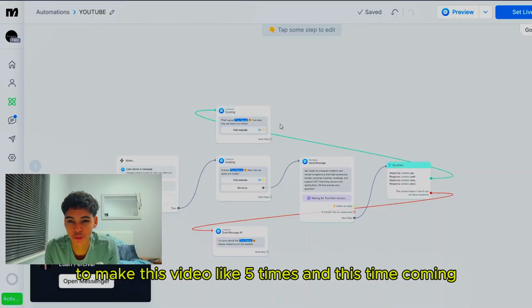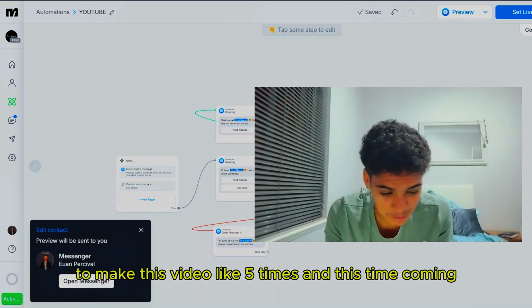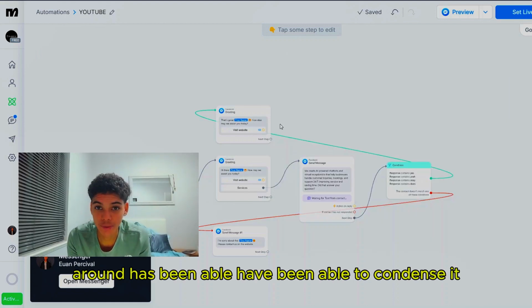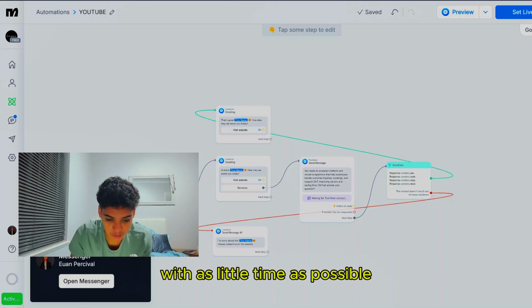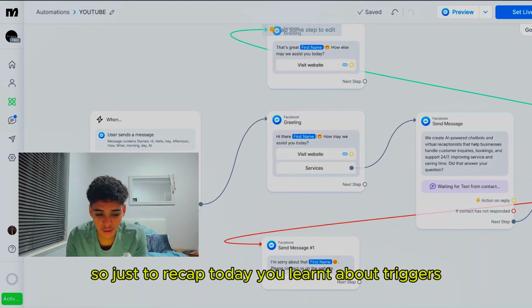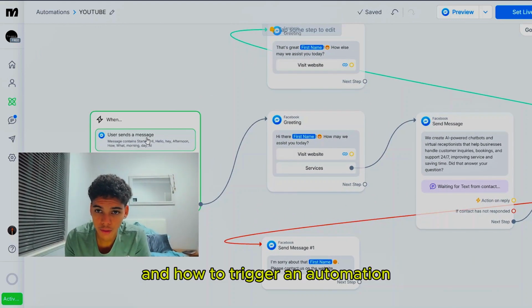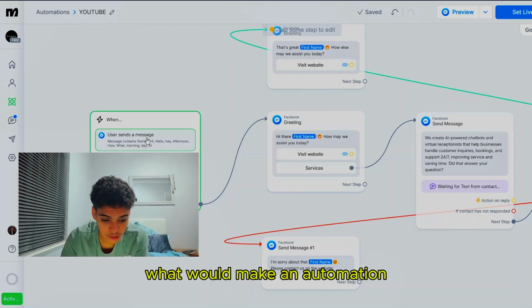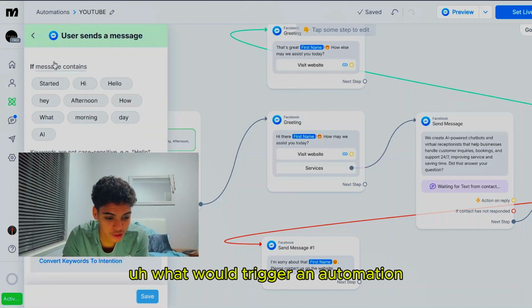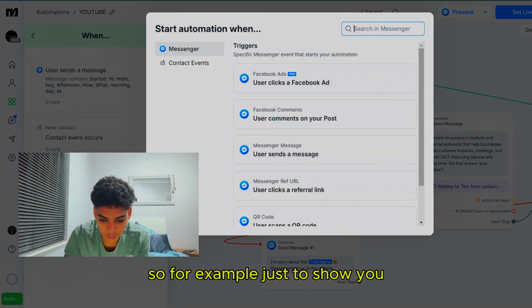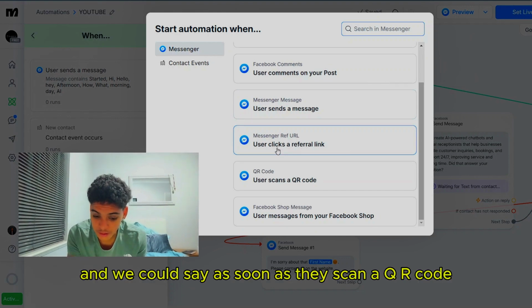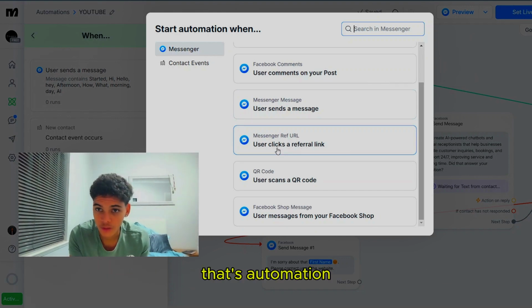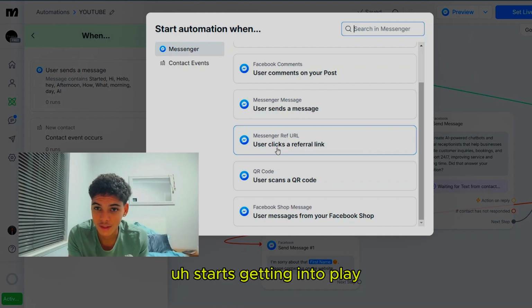What's cool is I tried to make this video like 5 times, and this time coming around I've been able to condense it, so we can really learn as much as you can with as little time as possible. So just to recap, today you learned about triggers and how to trigger an automation, what would make an automation start. For example, we could really expand on this, and we could say as soon as they scan a QR code, this automation starts getting into play.